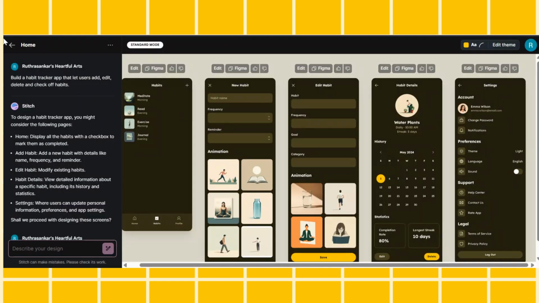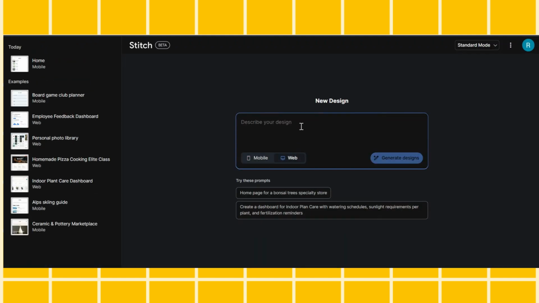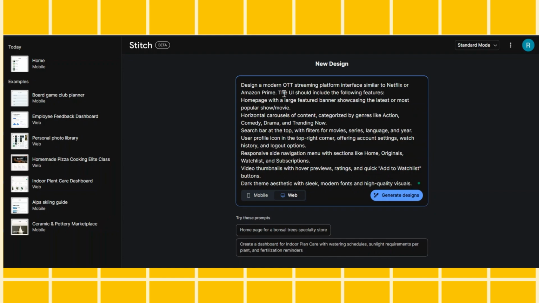So, let's get back to the home screen and this time I'm going to ask it to develop a UI for an OTT platform, similar to Amazon Prime or Netflix. The prompt involves all the features an OTT platform should have. I am not sure Stitch can handle this huge project as it is still in beta. But this is going to be the best way to test Stitch's abilities.